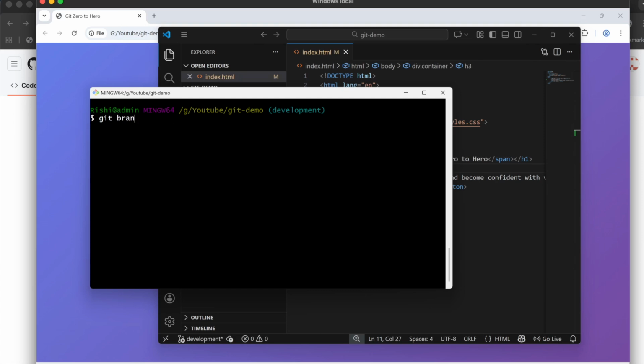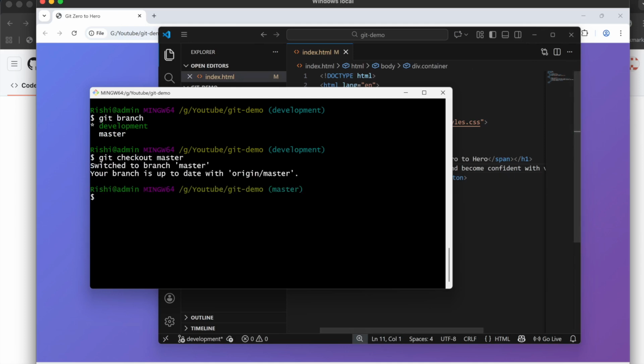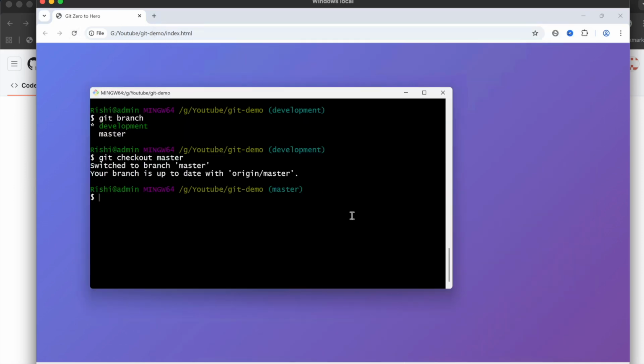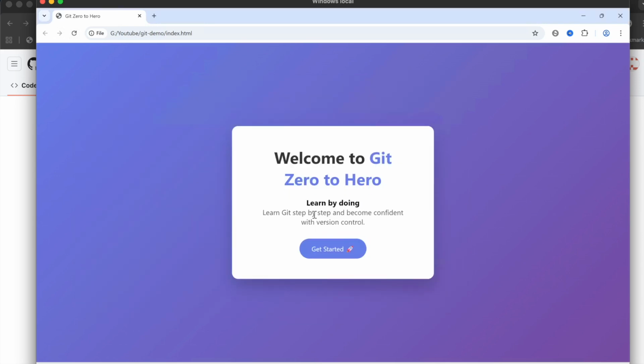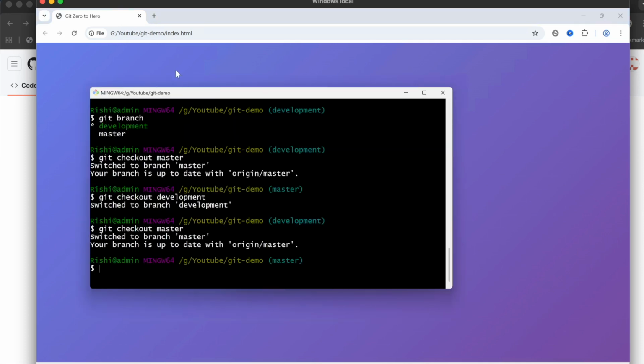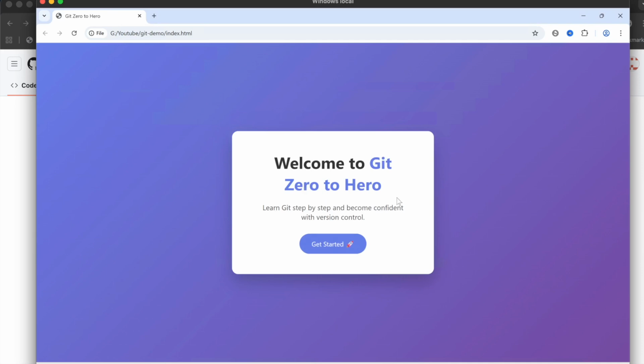If you run git branch, now I'm going to switch to the master branch, git checkout master. In the master branch, I don't have that. I forgot to show that, so let me switch back to the development branch again. Git checkout development. Now you can see learn by doing. But if you switch to the master branch and refresh it now, you don't have that. So we have that code in the development branch only.